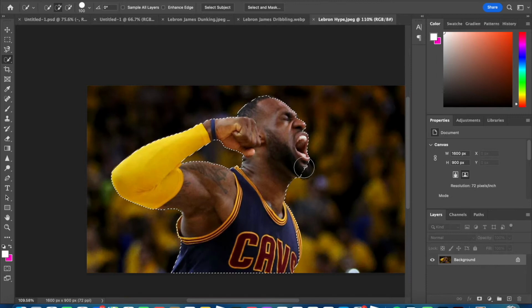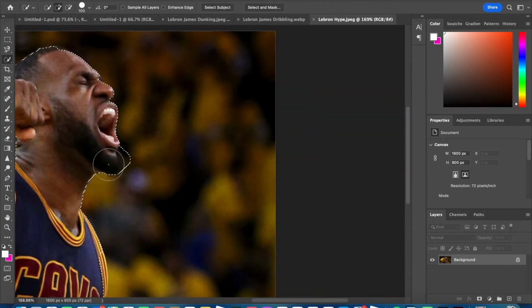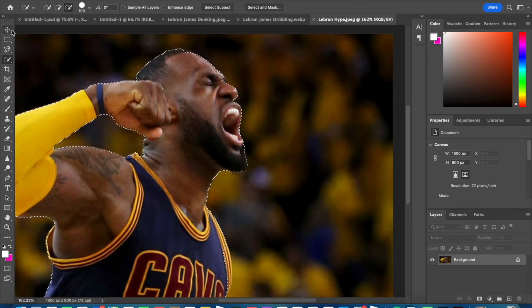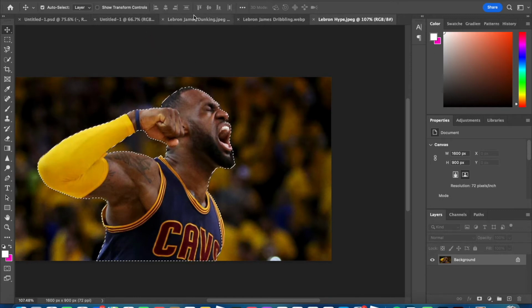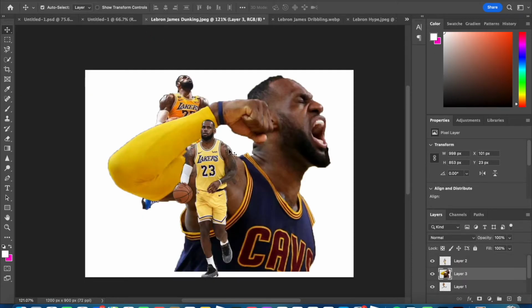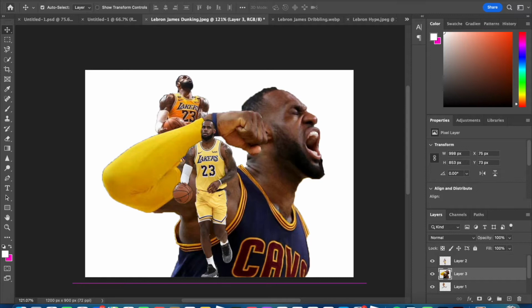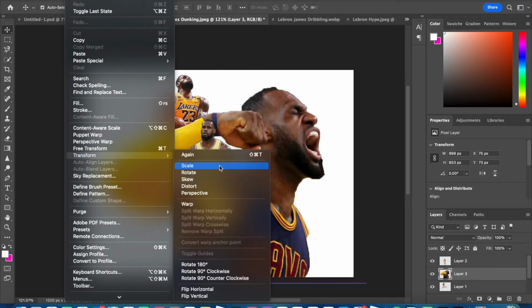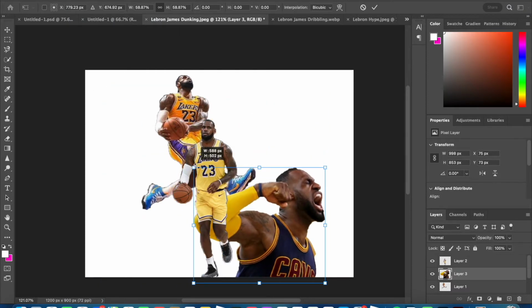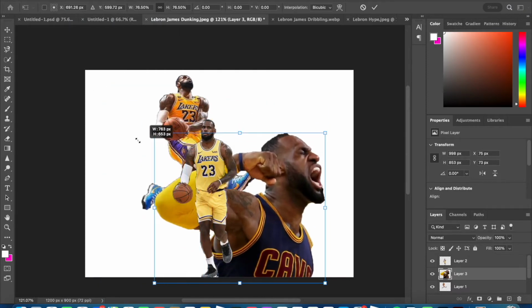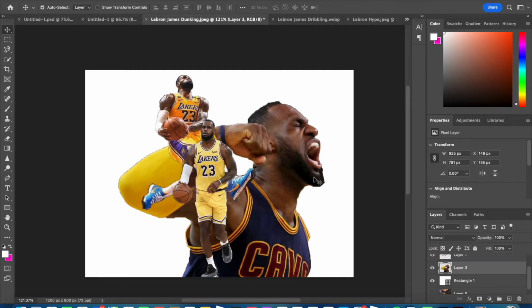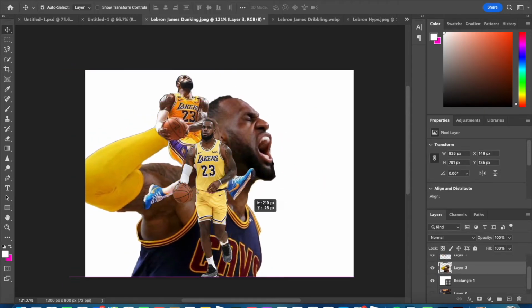And now I've got LeBron almost done. Just make sure I get rid of any imperfections. And now I've got rid of the background. I'm gonna copy, paste. Now we got my LeBron right there. So what I'm gonna do is I'm gonna come here to edit, transform, scale, adjust the size. And what I'm gonna do is I'm gonna change the order of the layers. I want this to be in the very background.